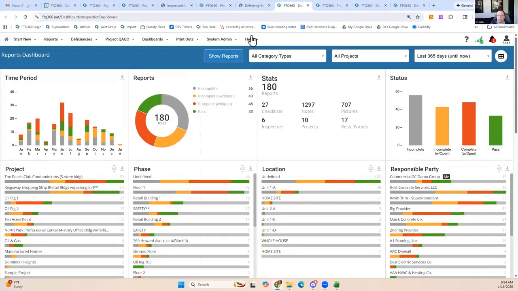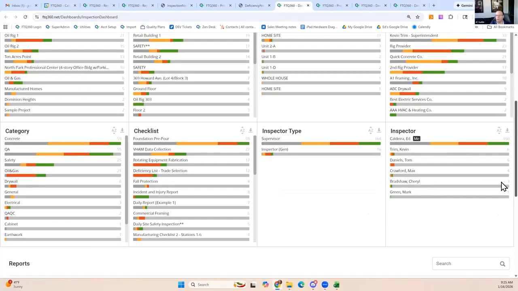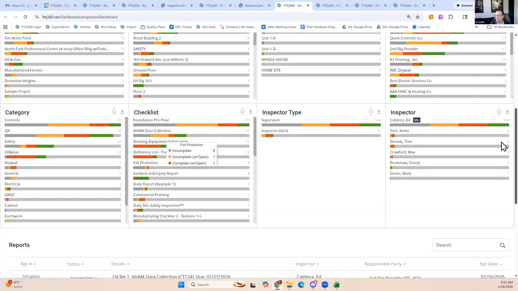Now, we've also got a lot of different dashboards available. This one is the reports dashboard, it's showing you all of your inspection data. And I'm looking at all projects in this account over the last 365 days. I can see how many inspections were done over the last year. We did 180 inspections. 33 of them are at pass status. 48 of them are complete with open. Here are my projects. I can see how many inspections were done in each project, along with the phases and the locations. And if I scroll down, I see the checklists that are involved.